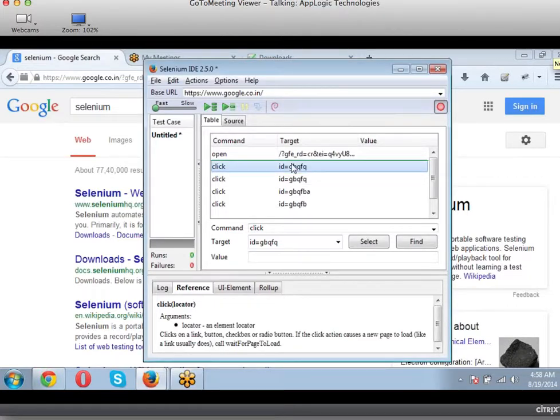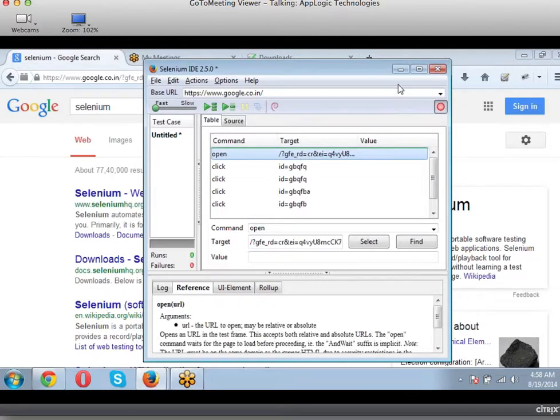Now the next thing here is if I see in the target specifically, in my first open command, I see some junk value which I don't understand. It has been already recorded by IDE and I can't even understand what that value is. Open command always looks after the base URL here. This is the main base URL for my open command, which I wanted it to open during runtime.